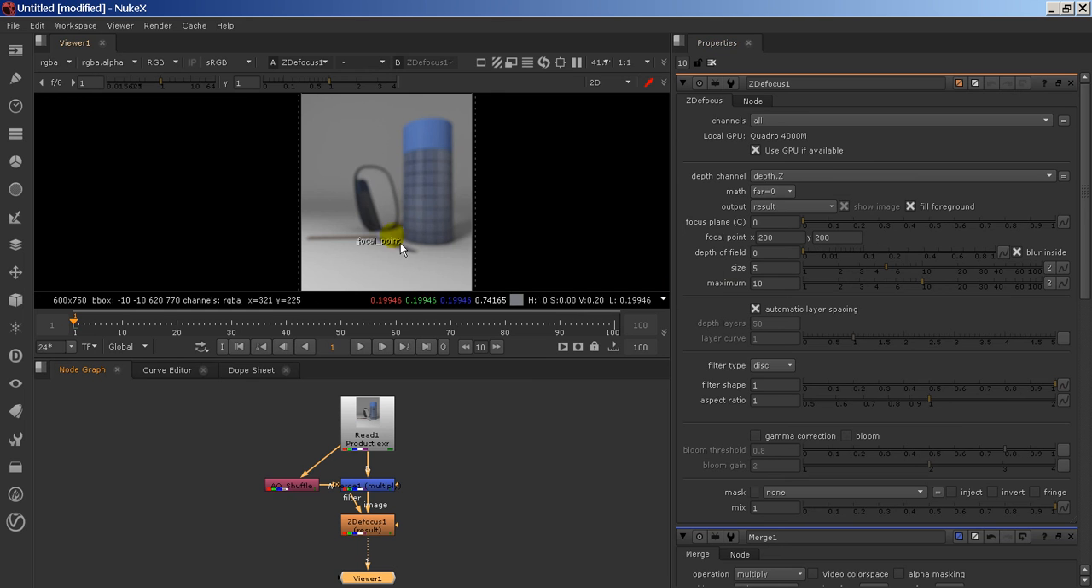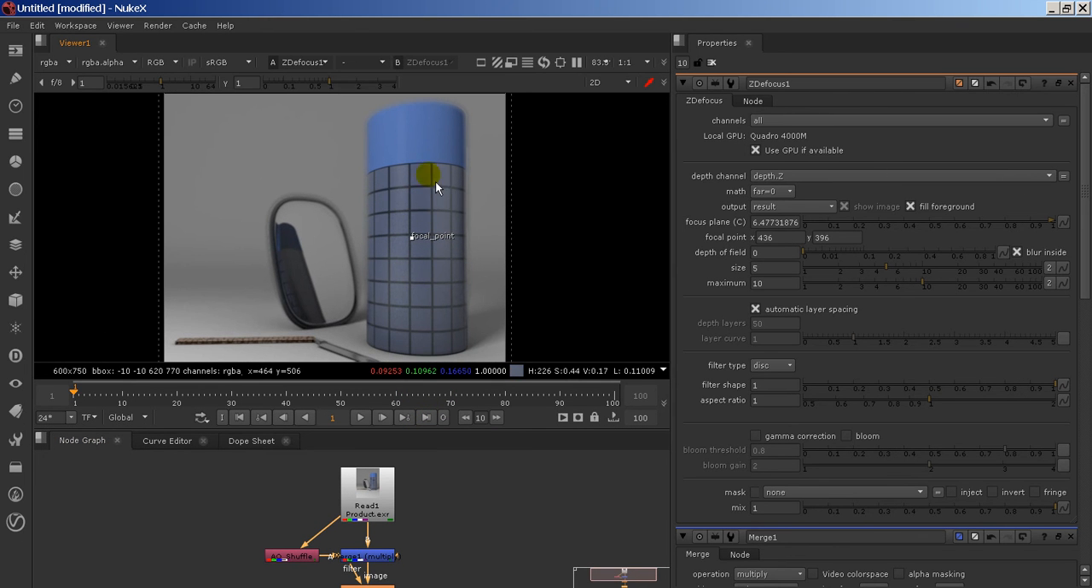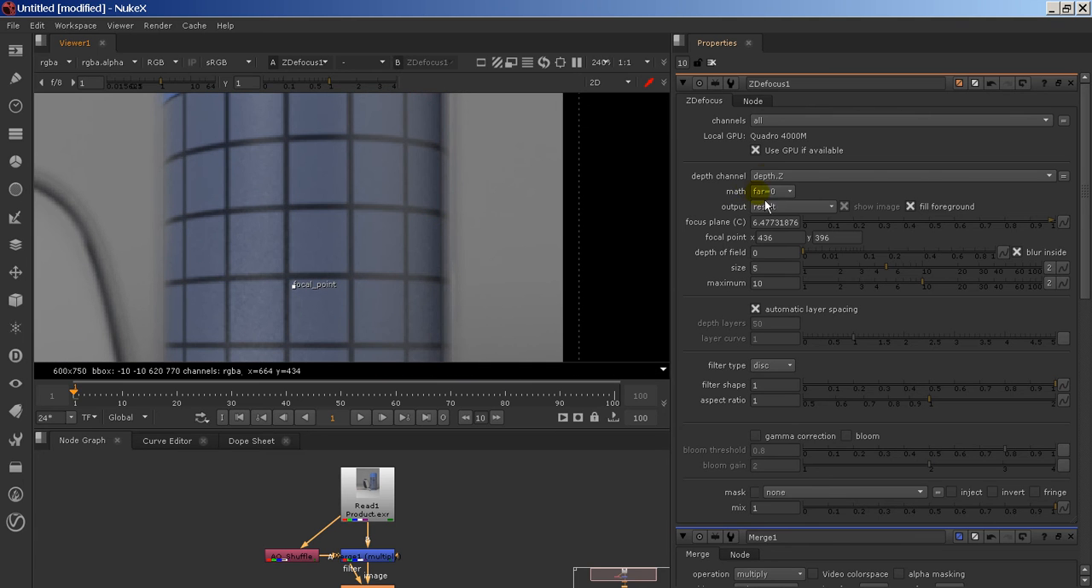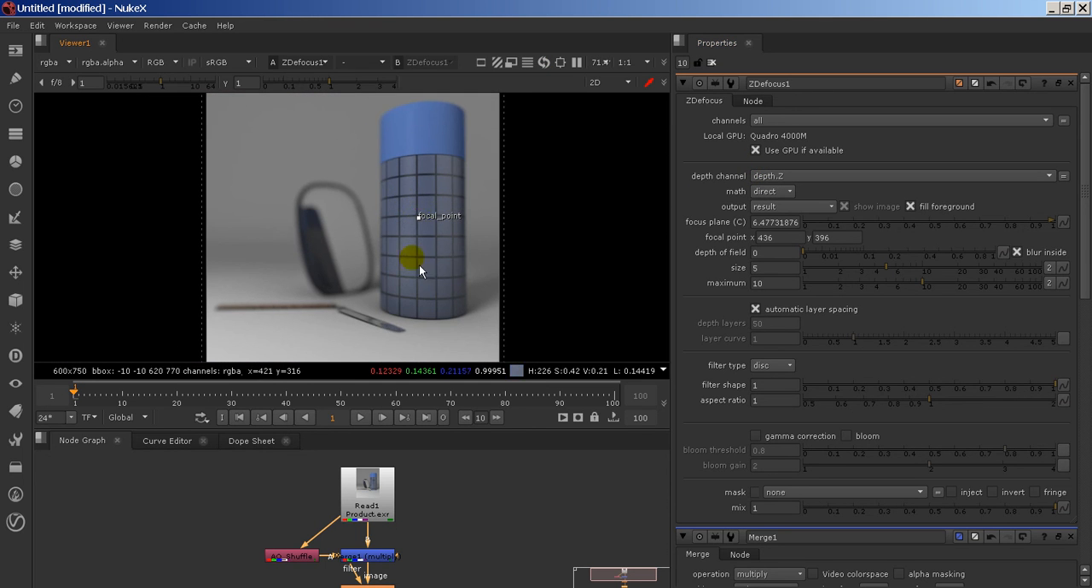So what I'm going to do is take this focal point and drop it onto the object I want in focus. And you can see, scoot that down, zoom in, you can see that now this object is in focus and then it softly blurs it out. Now just to help get the math correct, because it looks like there's a little halo around it, I'm going to change my math to direct. Okay, and that just gives you a little bit better result than the default one.